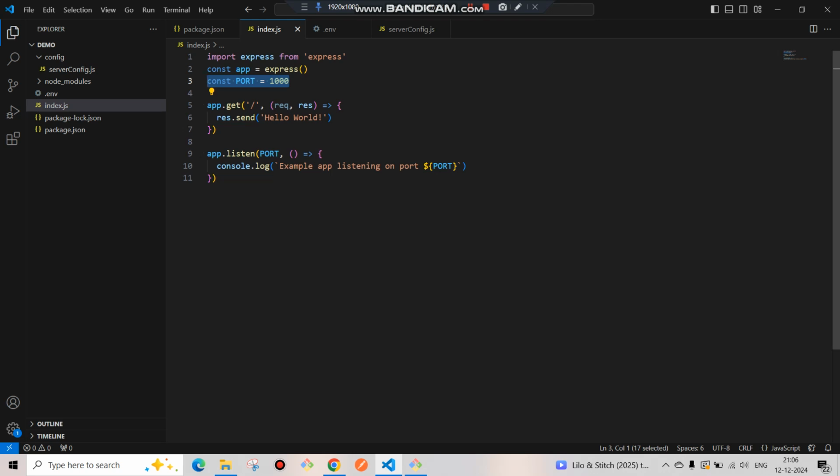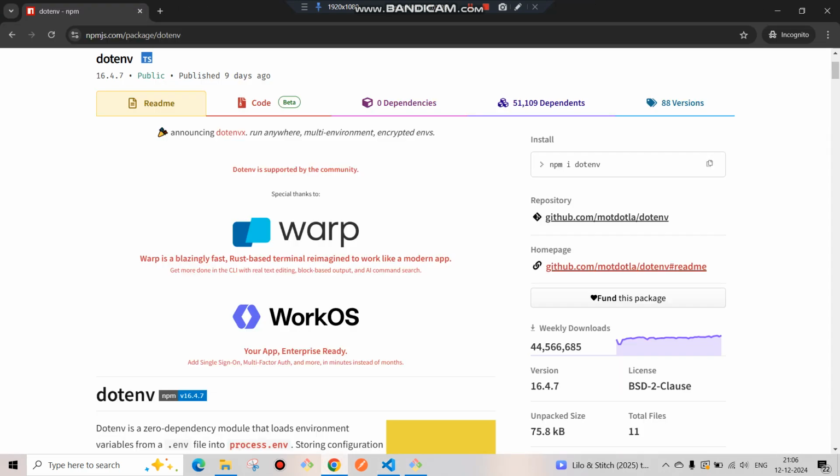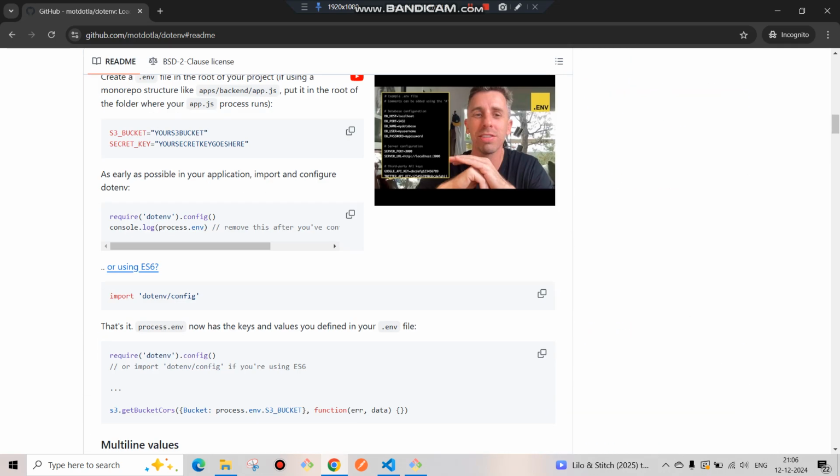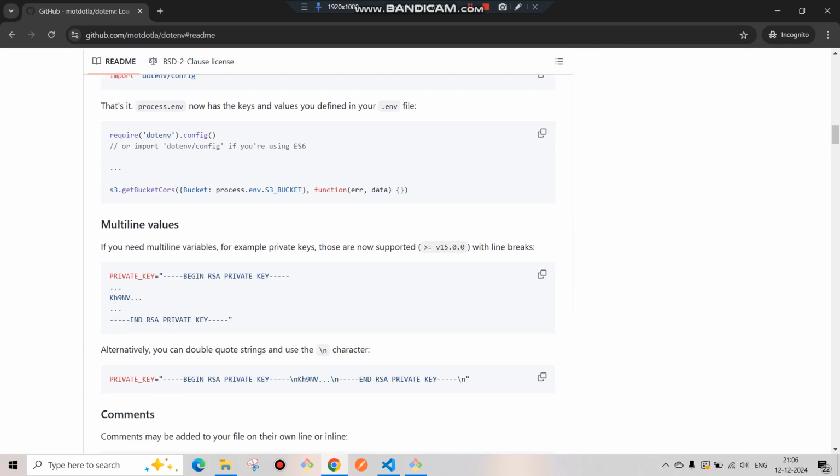So .env file is basically used to keep all the secret things like passwords. When we connect to the database, a connection string is provided that is secret, right? That we can keep over there. API keys we can keep, like for example I will show you here. They have given some examples. Okay, so in this case you can see private keys are stored. If you need multi-line variables, for example private keys, those are now supported.